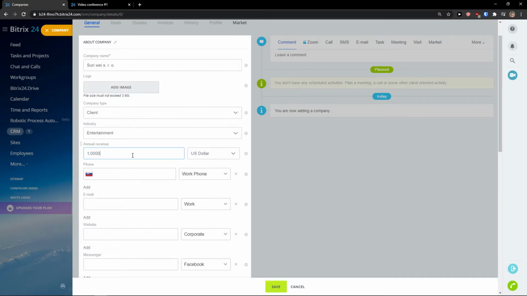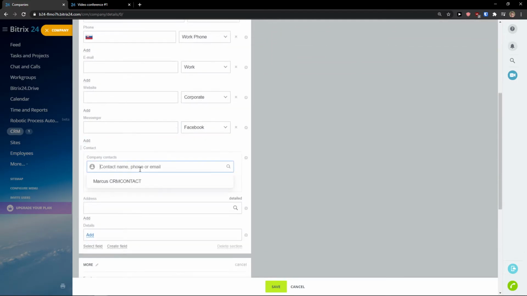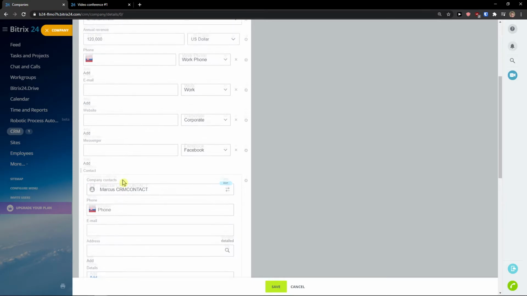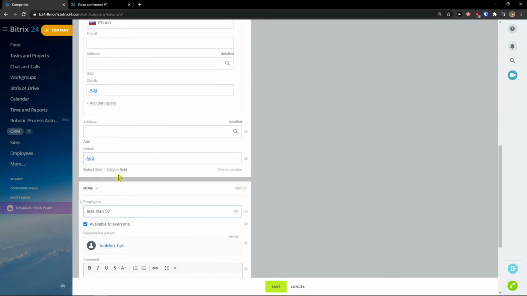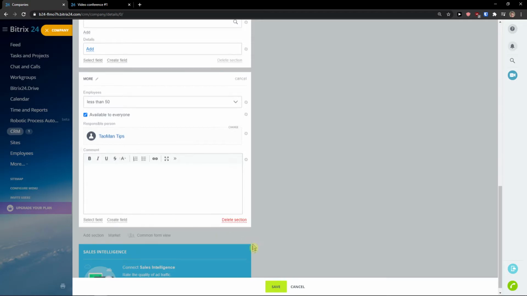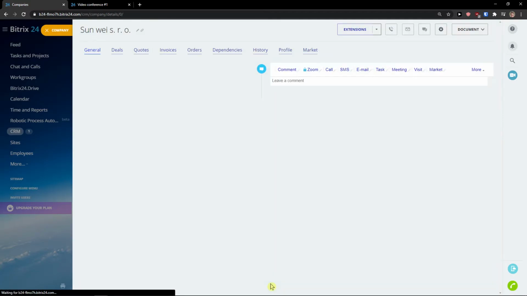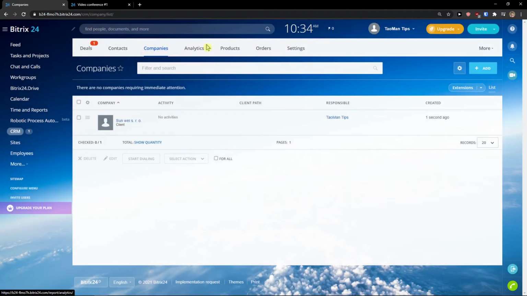annual revenue again. Then you add an email, website, phone, and contact, and I can choose the contact from the contact list that we created. And then you can choose like address and also add employees and click save. Straight away also with your company, you can add deals, quotes, invoices, orders, dependency, history, and profile and market. So that's what you can do.